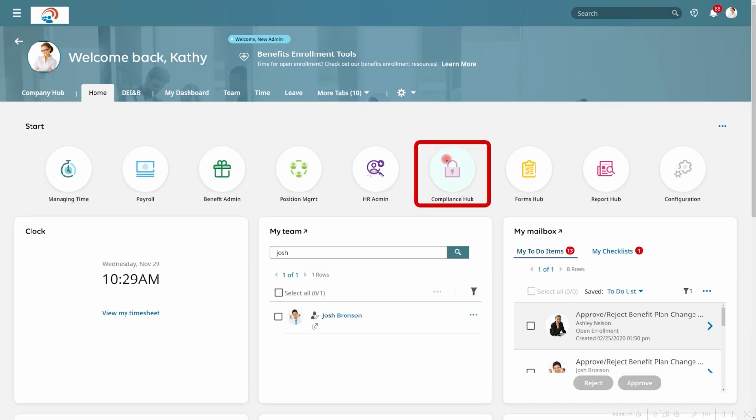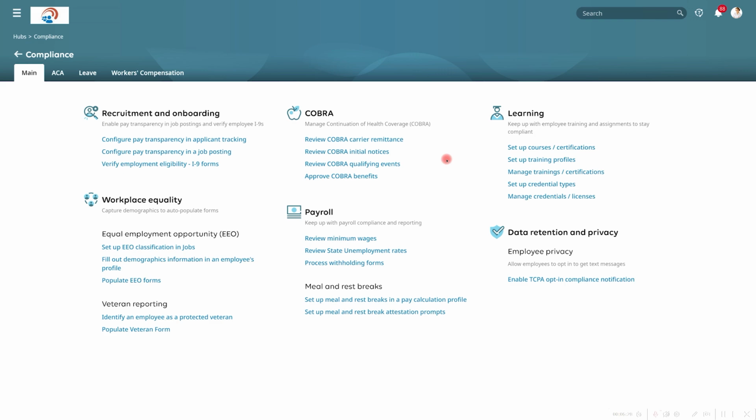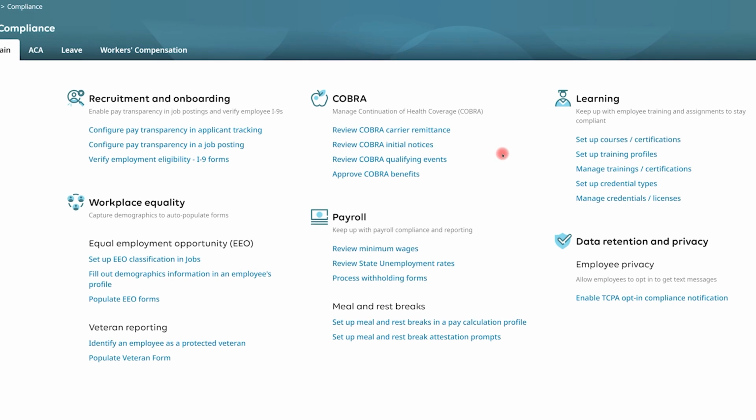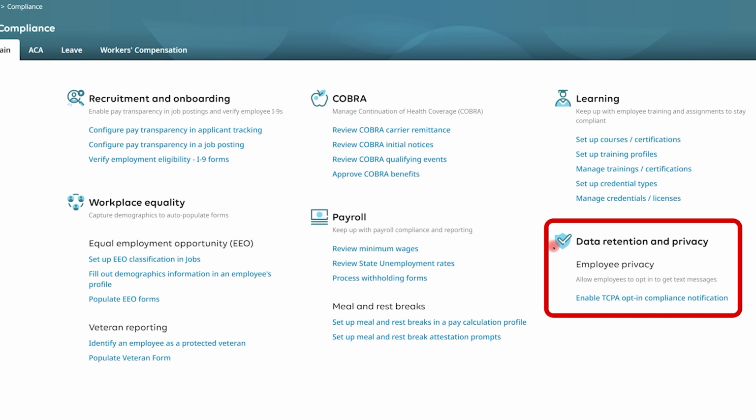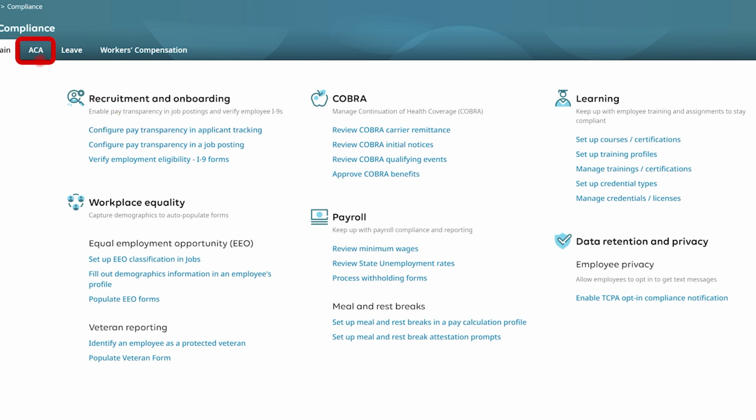This solution will also help you put policies and procedures in place to enforce ongoing HR compliance. As you can see, the Compliance Hub is a one-stop shop for everything compliance related. We have tools in place to help maintain compliance with workplace equality, data retention and privacy, ACA tracking, leave of absence tracking, and workers' compensation reporting, to name a few.